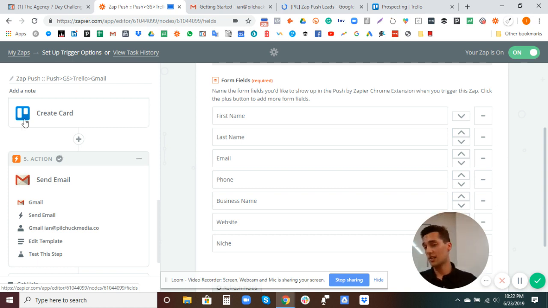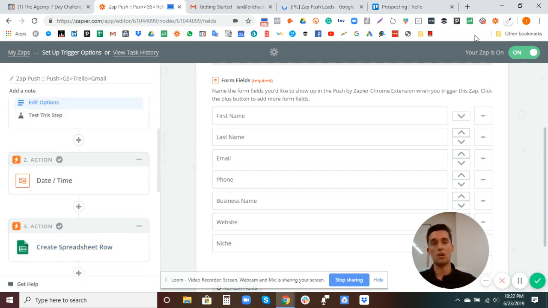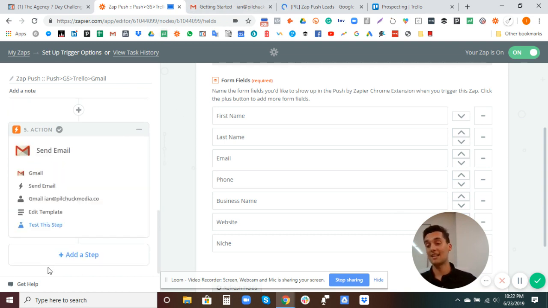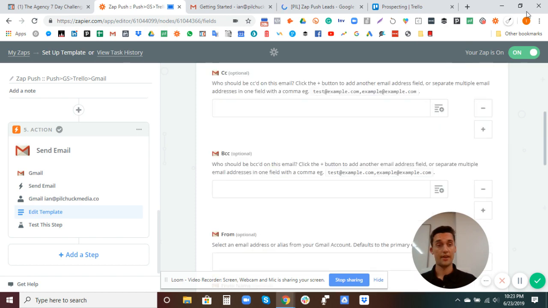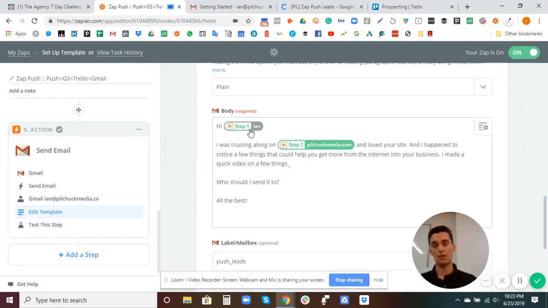So like I said, it creates a spreadsheet row, and all the info in that form gets put into a spreadsheet. It creates a Trello card with the name of the business and all the info in one card. Then it sends an email from Gmail, so I can edit the template to autofill with all the info that gets put into the Zap Push. So it does this: hi Ian, I was cruising on your website, and I made a quick audit for you. Where should I send it to, kind of thing.